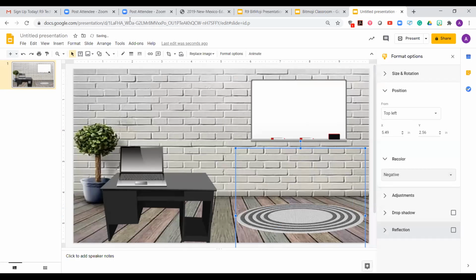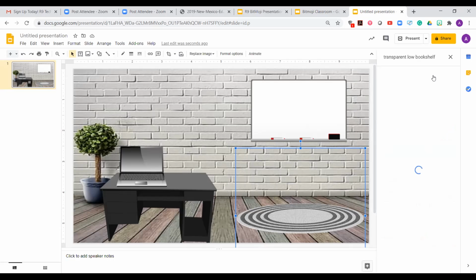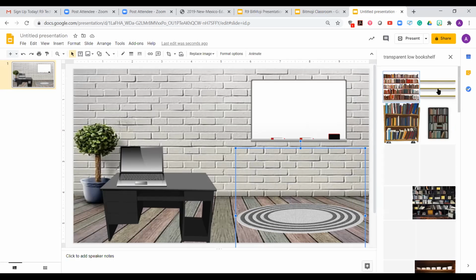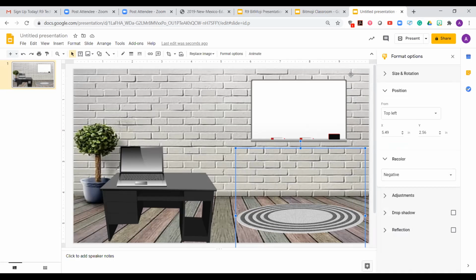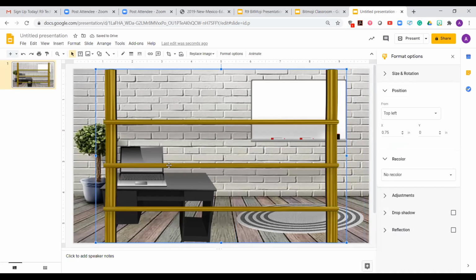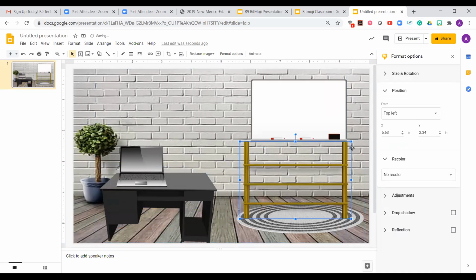And then one more thing that I always try to add in my Bitmoji classroom when I'm playing around with it is a bookshelf. And I may have already messed up, but we're going to try it. I'm going to put a low bookshelf. And these are kind of cool. These are hanging bookshelves. And so that might work really well. I don't see another really short one because I want to put it underneath my whiteboard. So I'm going to insert this one and we're going to size it and move it over here. And that's still probably going to be too big.